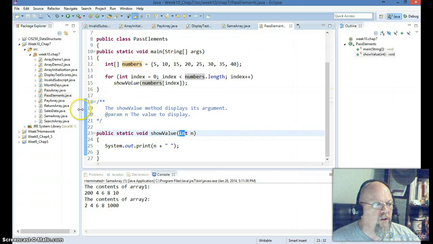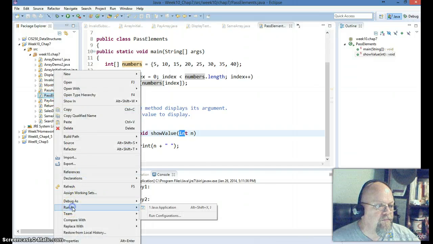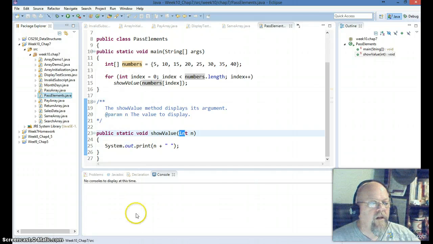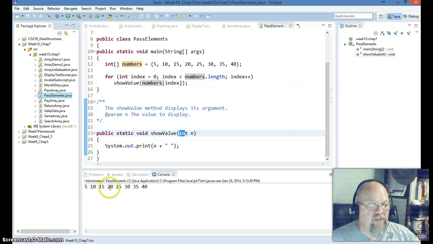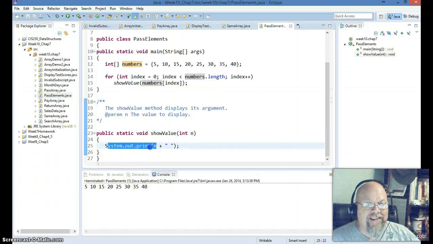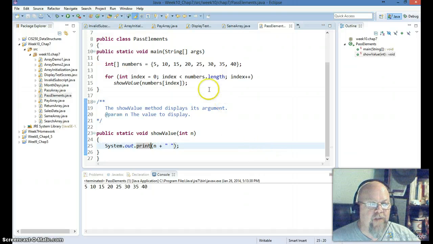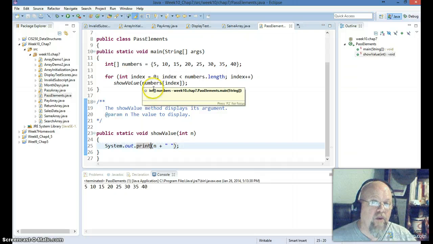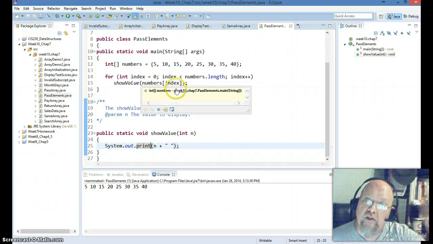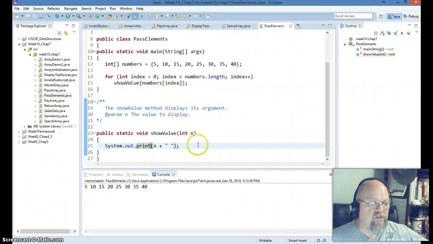So if I were to go ahead and run this, it basically puts in 5, 10, 15, all the way up through 40. So it basically does this line. And since it's not a println, it's going to keep it on the same exact line. That's what the space does. Okay, so kind of neat. I grab one element from the array, pass just that one element to the method, and then basically do something with it.